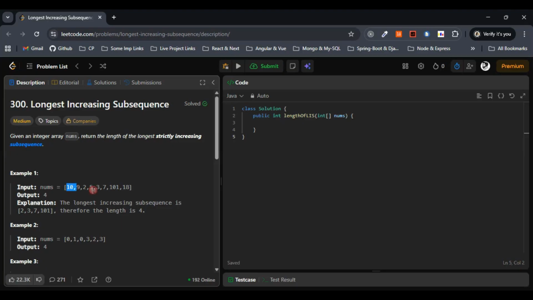That's it. After the 10, we can just go with the 101. So this will be length basically 2, right? Then if we consider 9, again we just go with 101, so this will be of length 2 as well. If we consider 2, we can skip this one, right? 2, 3 is fine, then the next largest, 7 we can go, and 101 we can go.